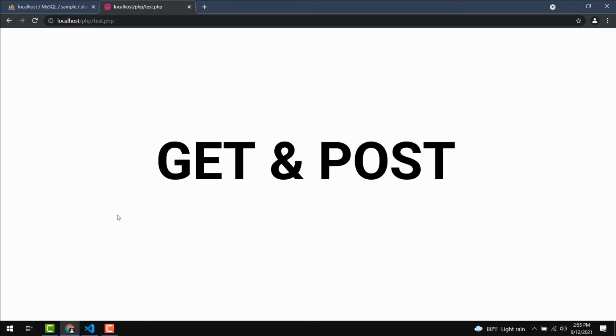Hey programmers, today I'm going to show you how to create an HTML form, and using that HTML form we are going to push data to the database. In this case I'm using two methods to send data to the database. The first one is the GET method and the second one is the POST method.